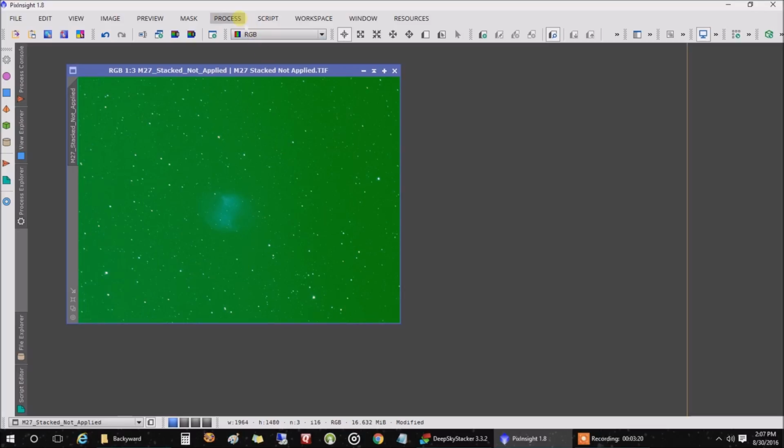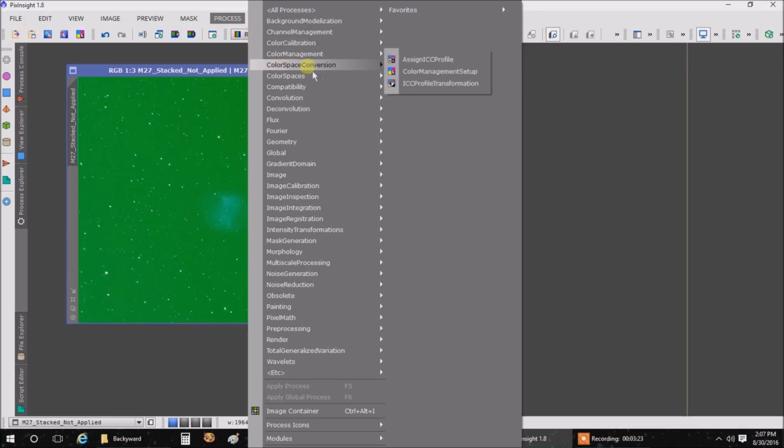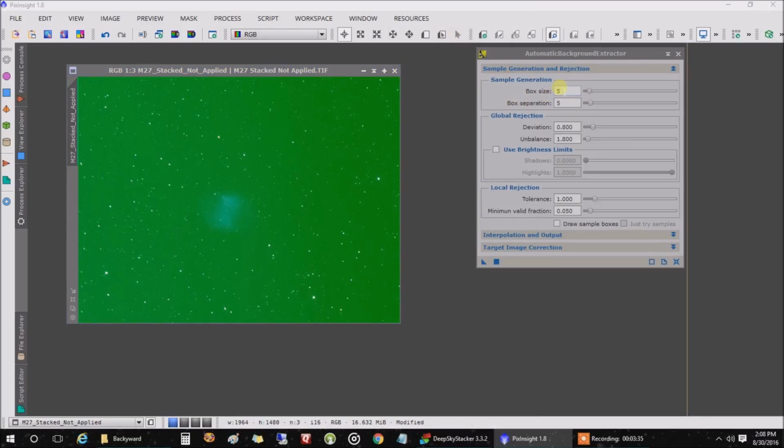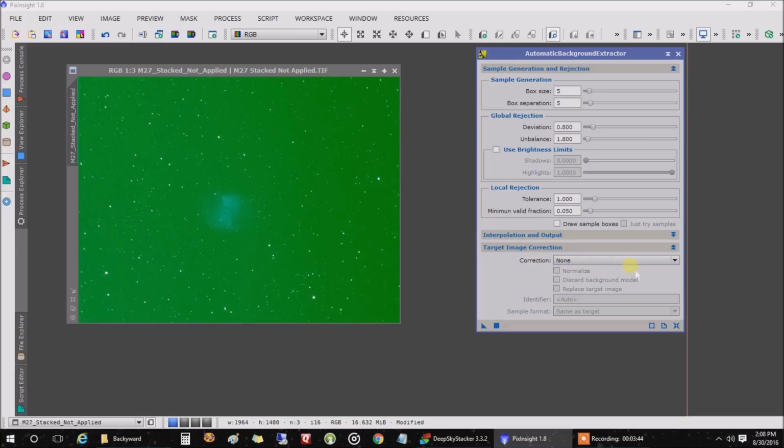So we're going to go back into Process, and we're going to click Background Modelization, and we're going to pick the Automated Background Extractor. This is a really easy option to use. Click on that. And I'm not going to change anything at the top. I'm going to go all the way to the bottom here, Target Image Correction. And where it says Correction, I'm going to click the Subtraction option. And once I've done that, I'm going to click the Square, which is the Apply option. And what this is going to do, it's going to get rid of that green haze from my image.